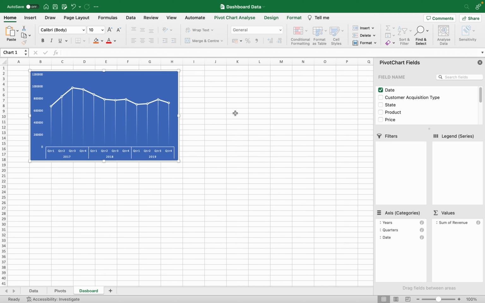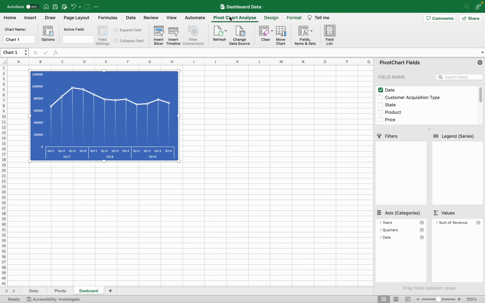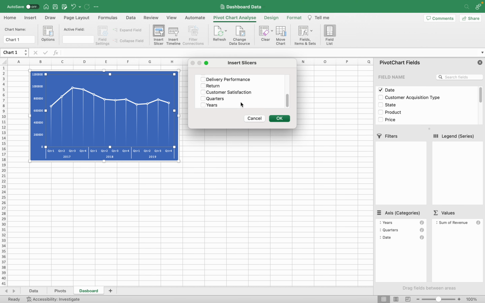Fine. Oh, this is all beautiful. We've got our first dashboard. We haven't got any slicers yet. Why not? Let's bring some slicers into the equation. How do we do that? Pivot chart analyze. Click on this. Insert slicers. Beautiful.